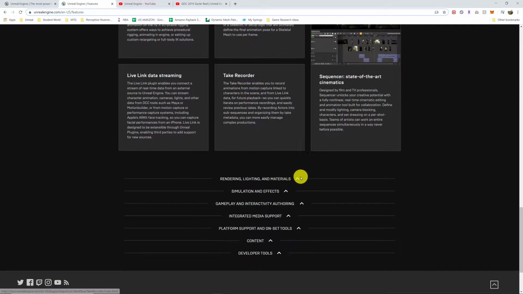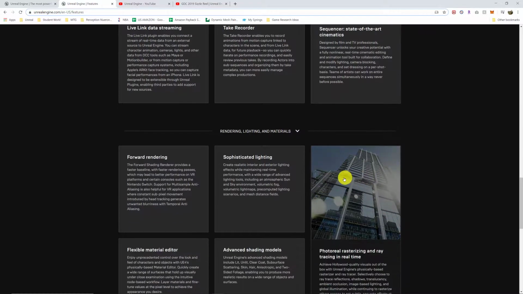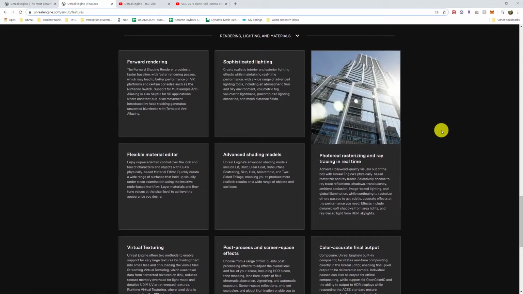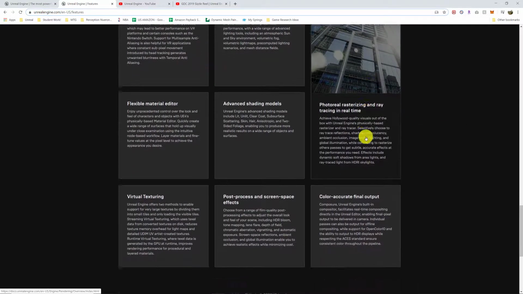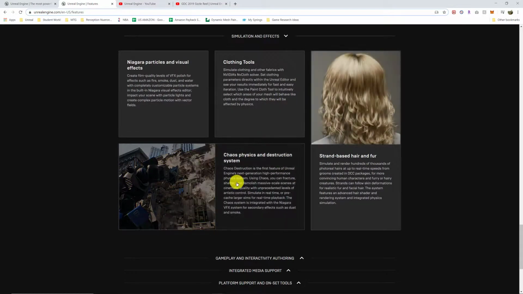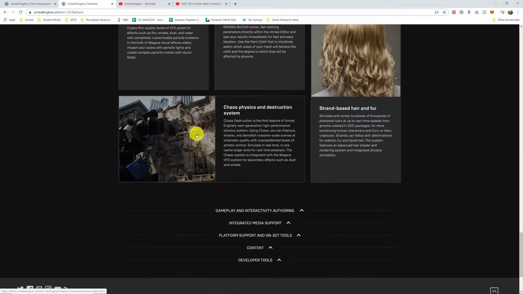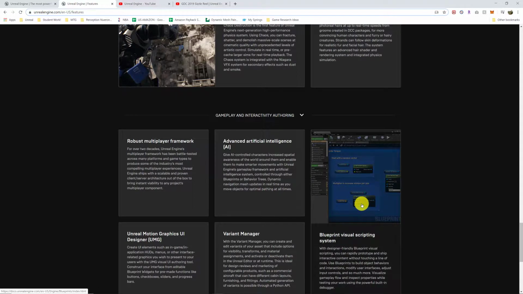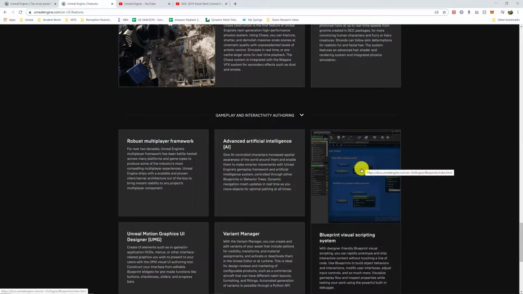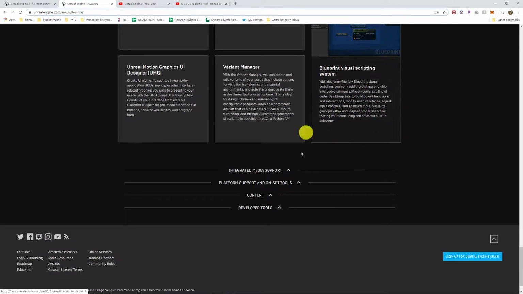pretty amazing as well. The rendering, lighting, and the materials is really what makes Unreal one of the best looking engines in my opinion, because you can go almost full real now. It has really good simulations. We've got cloth, new destruction, and particle simulations. The gameplay, one of my favorites, you can do visual code instead of just writing pure C++, and you can also mix both C++ and Blueprint visual scripting.